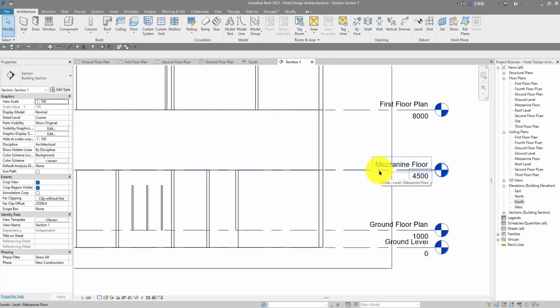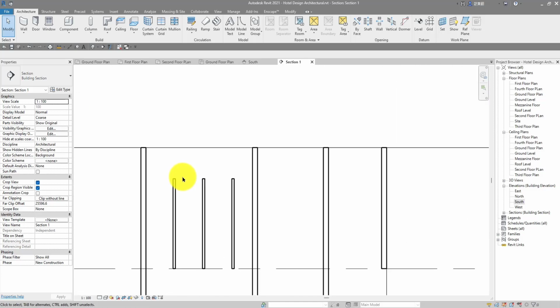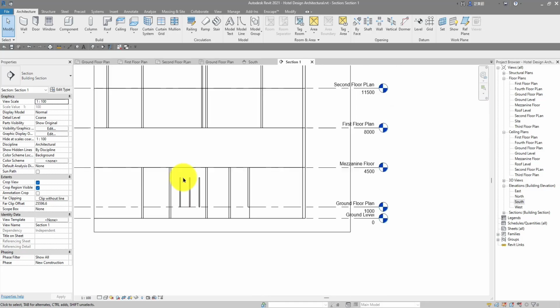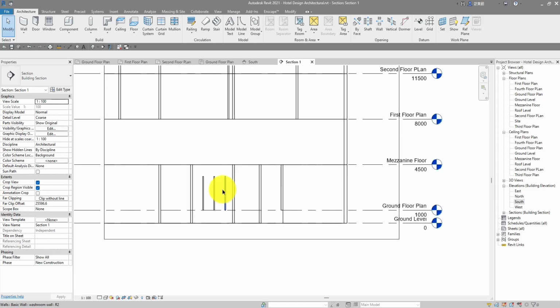So you can see our wall doesn't go all the way up, hitting the mezzanine floor. It comes down a little bit, which is what we wanted to achieve. We can actually change the height anytime we want. We can bring it up to 2,500. That depends on our design and what we want.